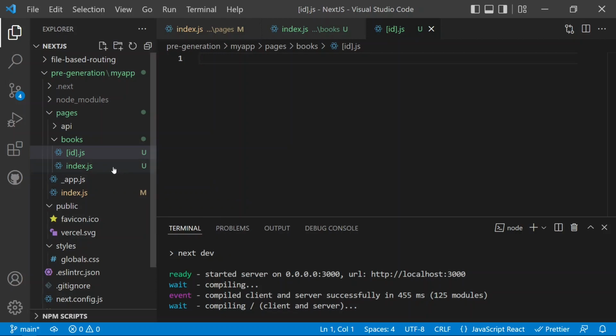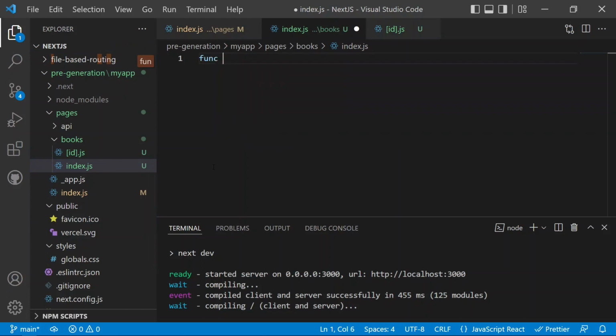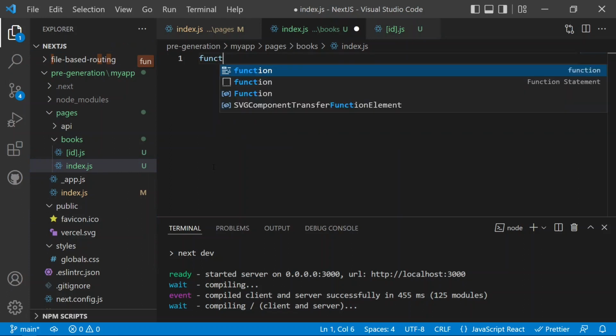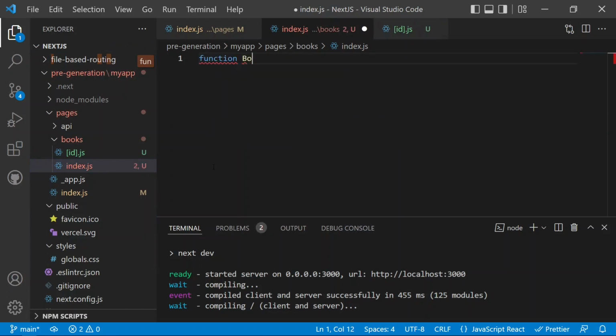And after that, we can move on to the index.js, and then we can add the function here. It would be the function BookHome.